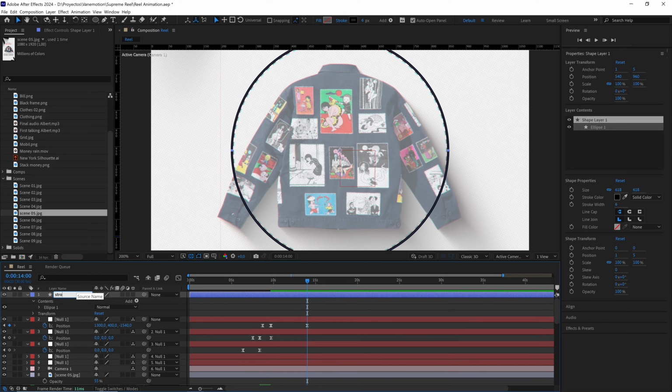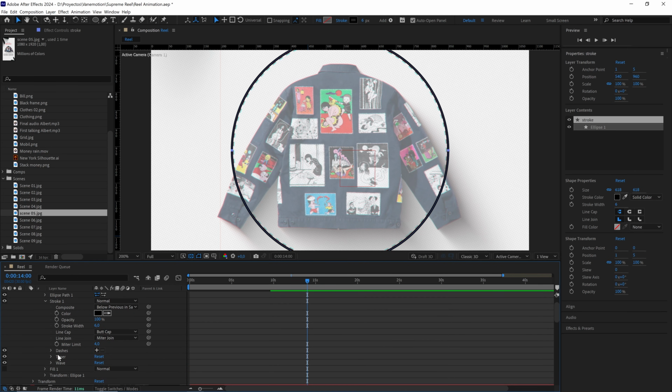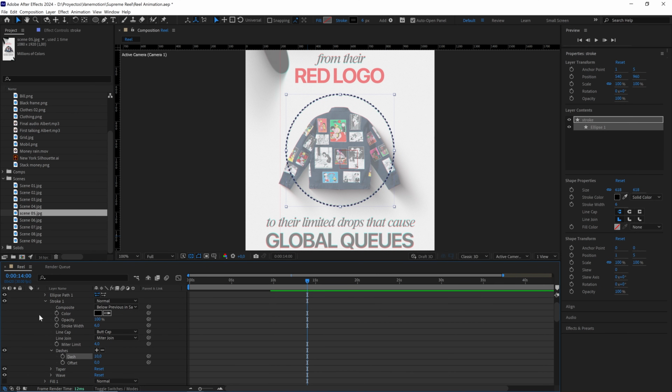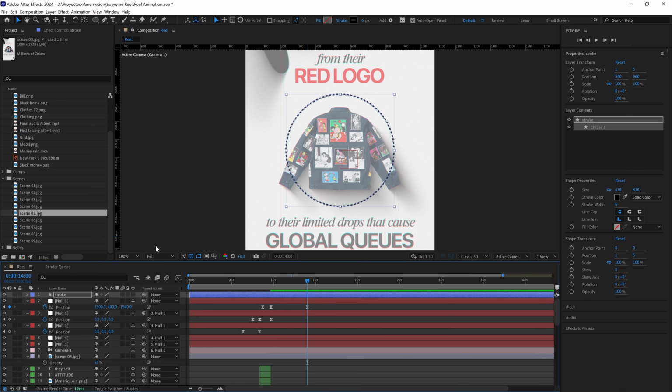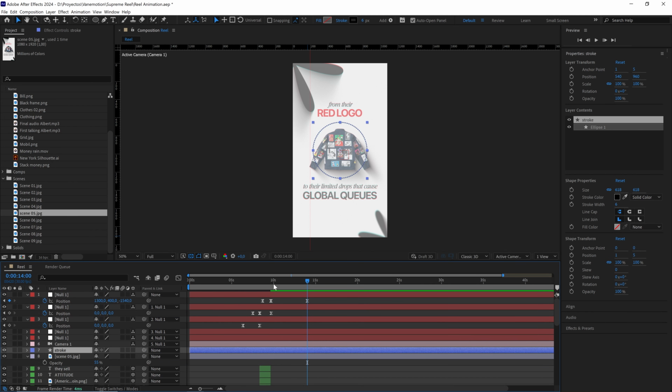We're going to rename it. And here in the ellipse options, under stroke, we're going to click this plus icon to create this dashed line. Perfect. We're going to place this layer here. And of course, we have to cut it right here at this point. We place the clipping head and cut it there.